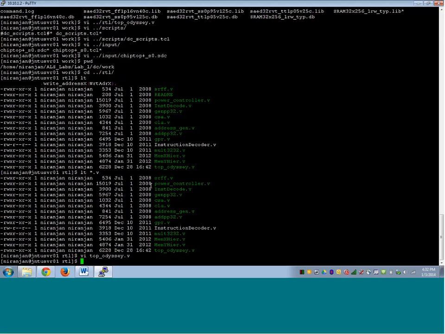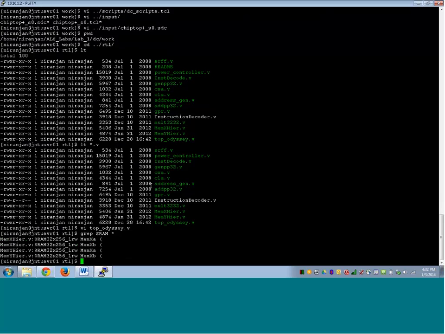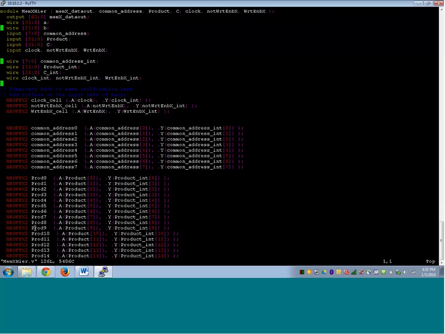Let's grep to see where the memory is instantiated. So yeah, memory is instantiated in these memx blocks. So this is the block. The interesting thing about this block is that it has some instantiations of buffers. The RTL designer for some reason chose to instantiate some buffers in this RTL. Now this RTL is not technology independent. Why? Because it is using some buffers from a particular netlist library. If I want to use this RTL with some other library from some other provider, I will have to make sure that these buffers get replaced.